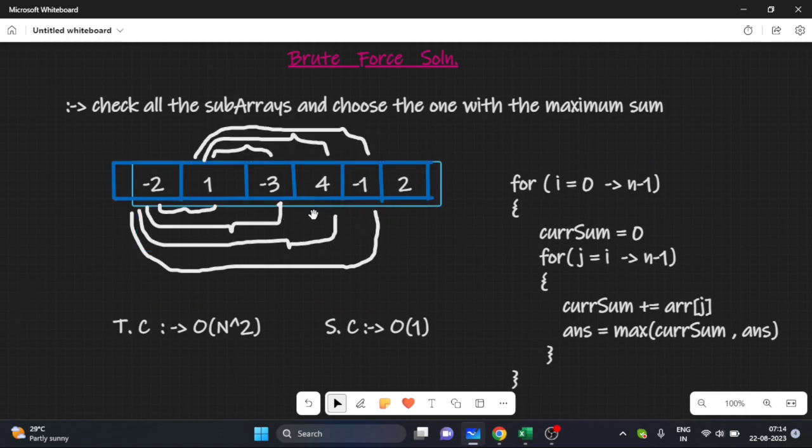After that you will take 4, minus 1, then 4, minus 1, 2. So till you reach the end, you just have to increase the size. That is why the first loop is running from 0 to n minus 1. We are going from here to here. And for every i, we go from i to n minus 1 to check all the possible subarrays that start from that particular point in the given array.